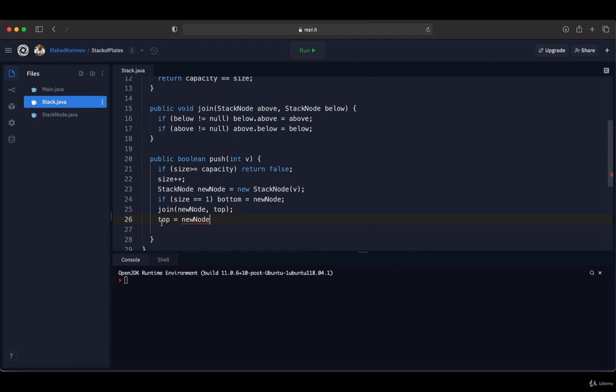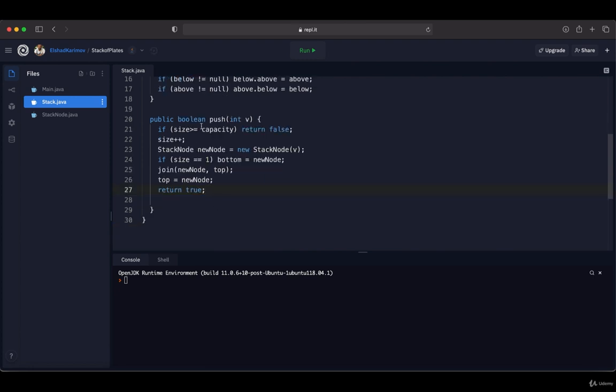Then I have to set this new node to this top, because after inserting, this new node becomes the top of this array. Then at the end, we are going to return true. So with this, we have successfully completed the push method. What we are doing here is, first we are checking if we have reached the capacity, we are returning false.